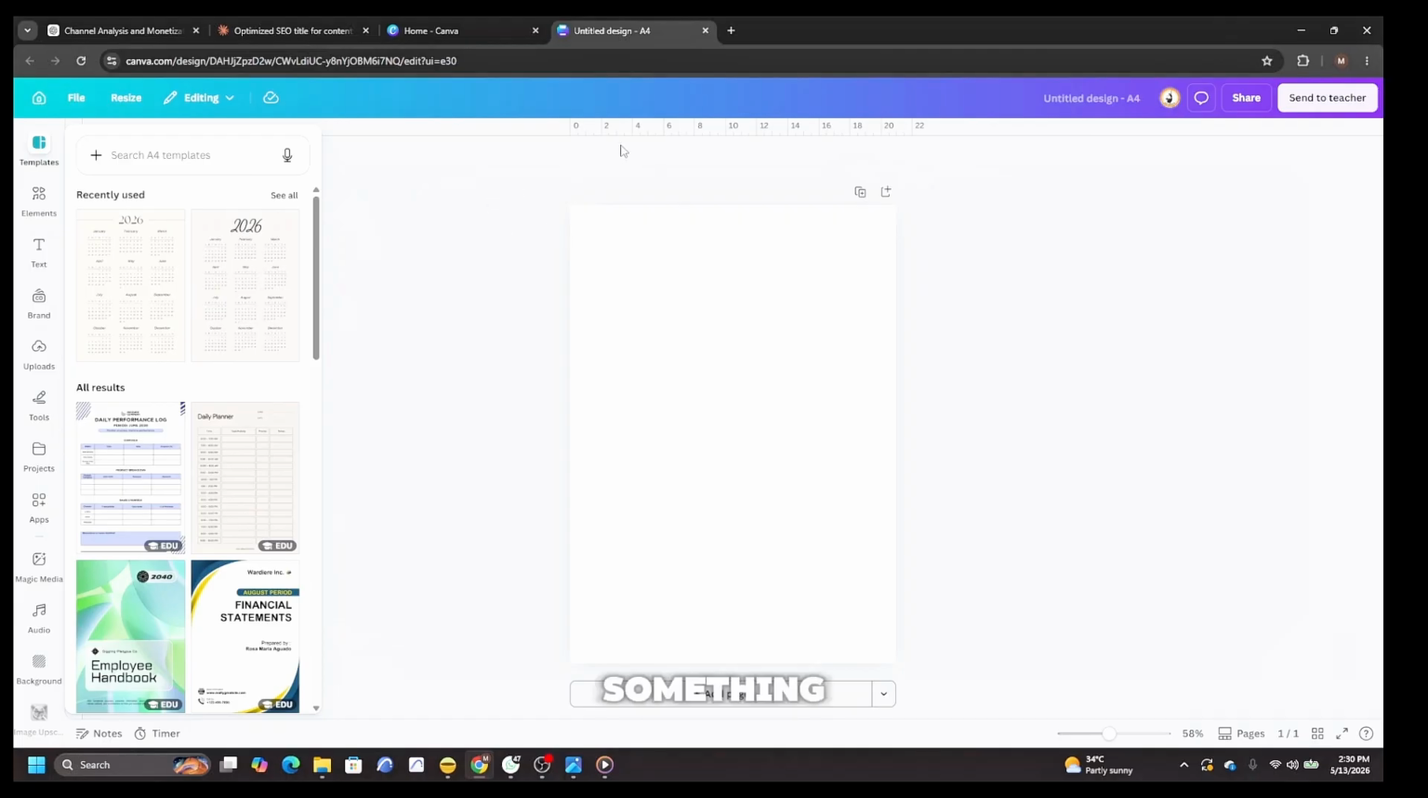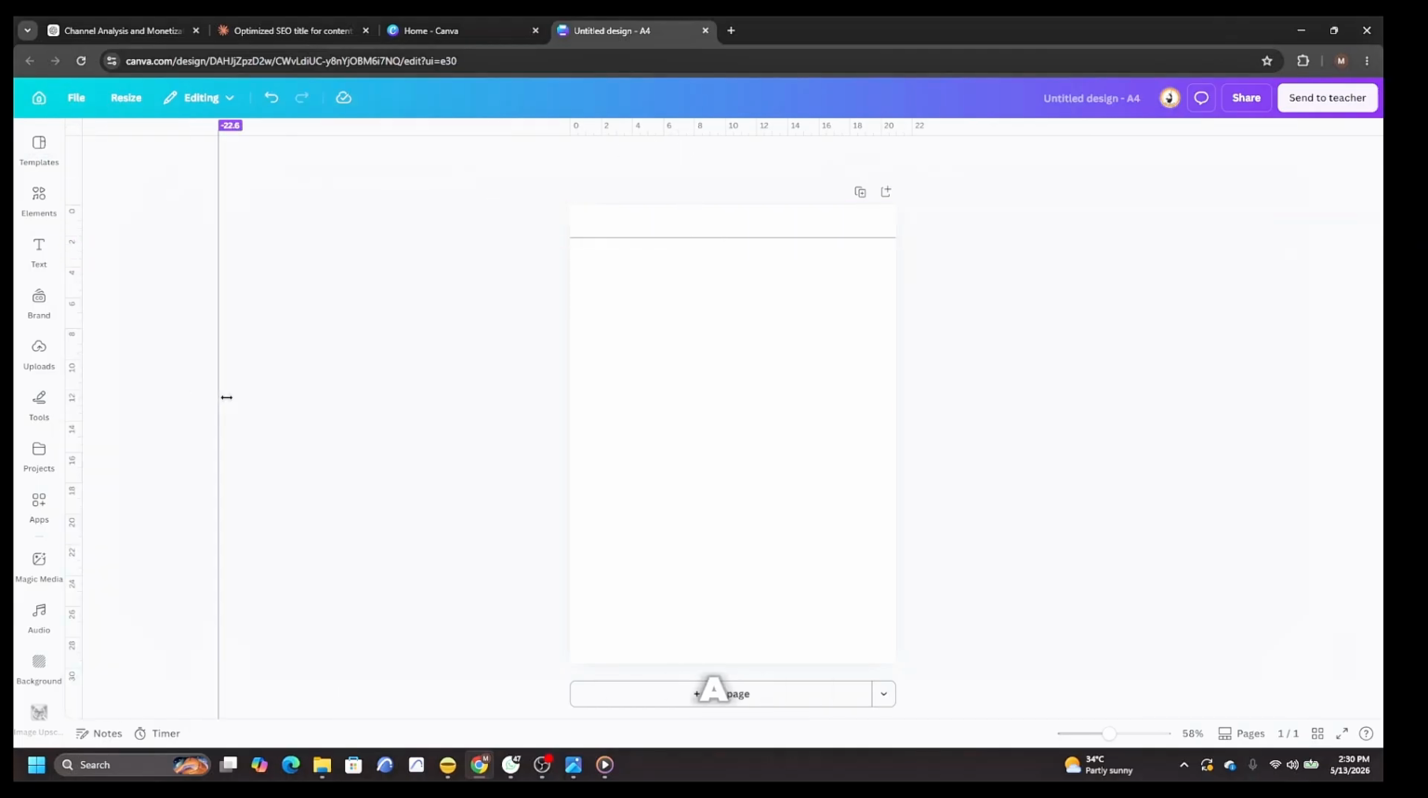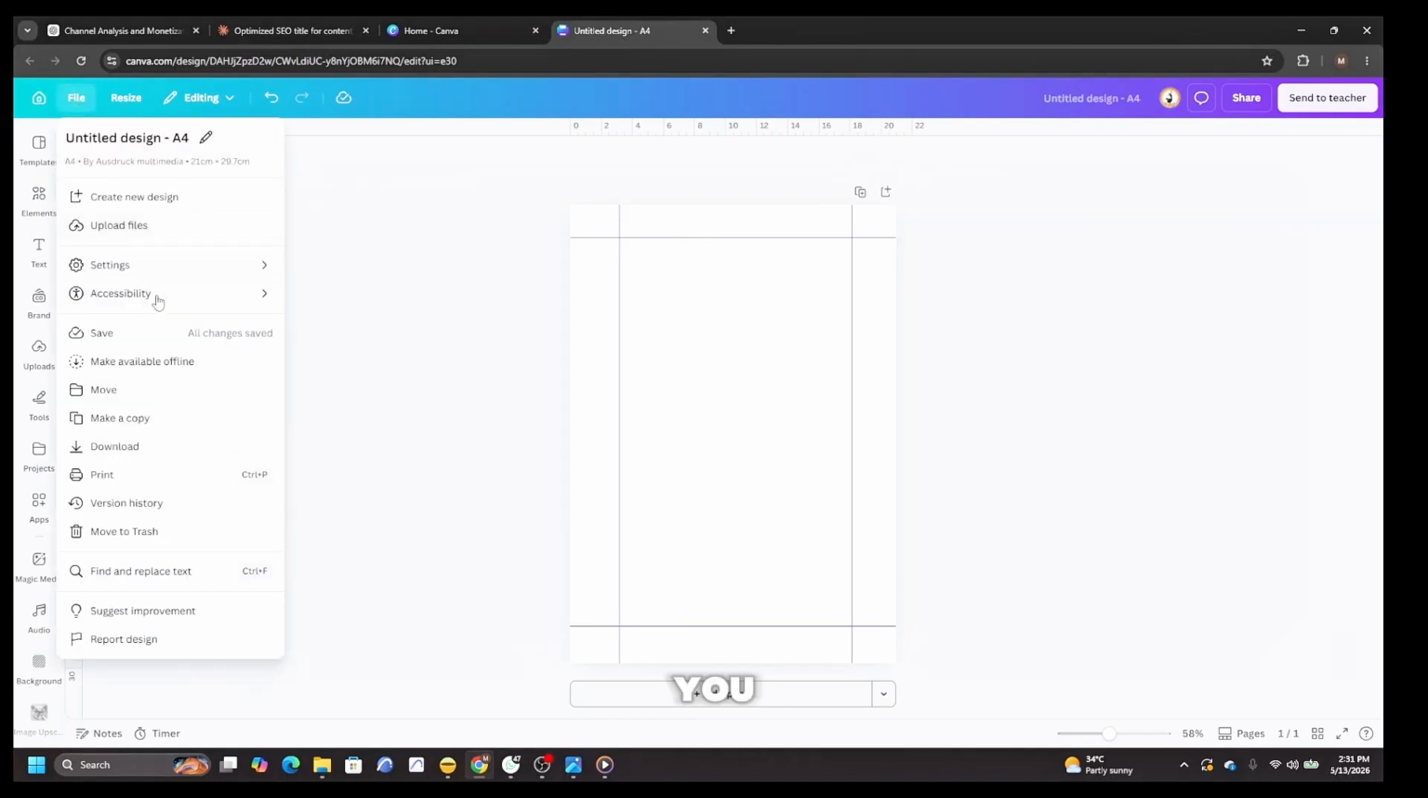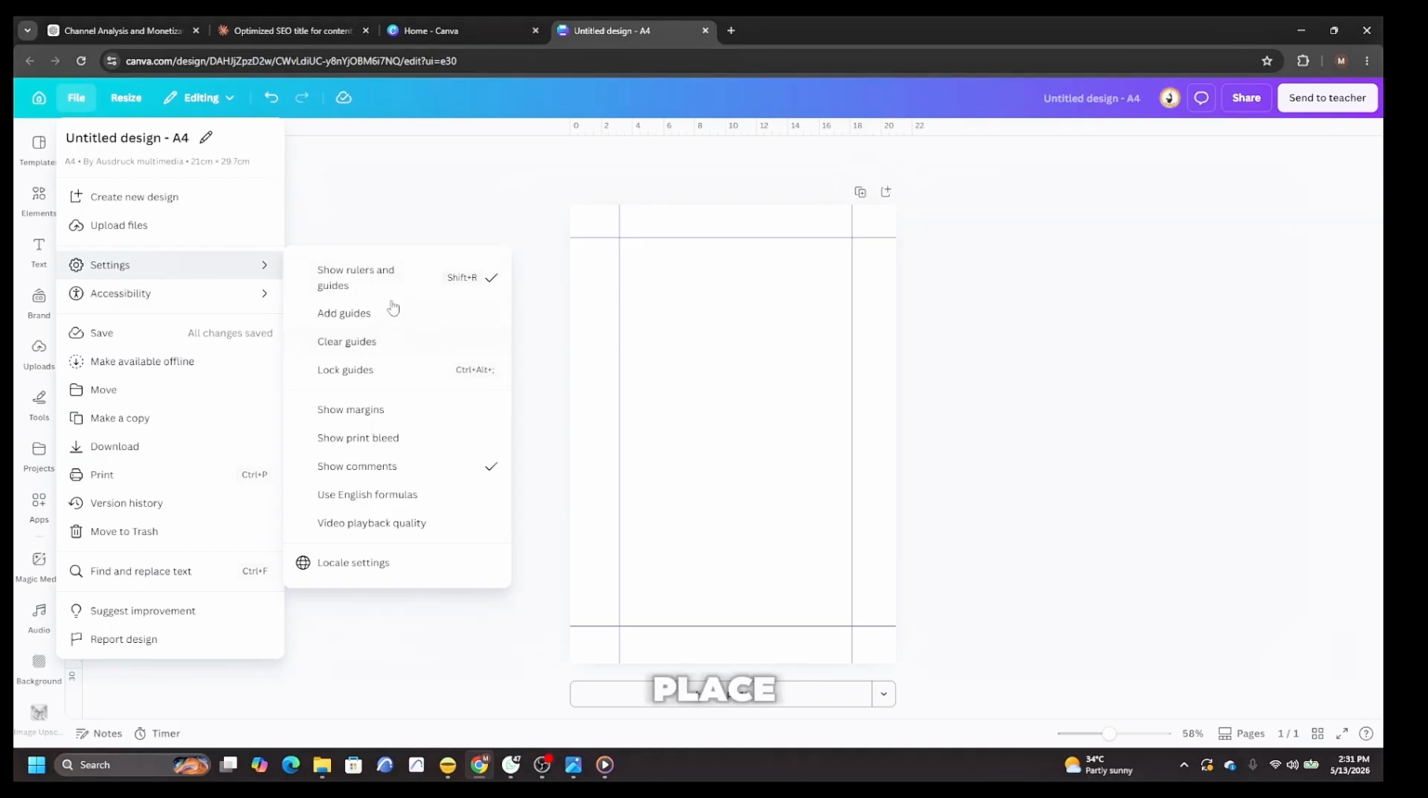Let me show you something. See, this is a ruler. What is the essence of this ruler? It is for your work to be on a straight line. So how can you find this line? You come to this file, you click settings. As you click settings, it will bring you to this place. Please make sure that you put it here.